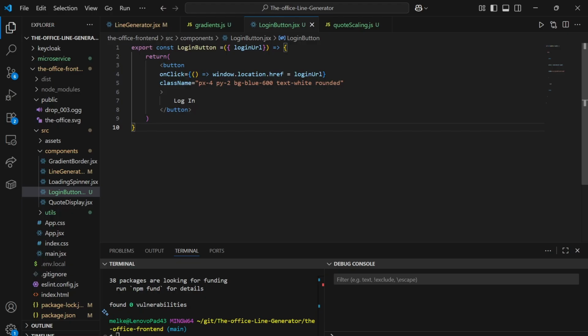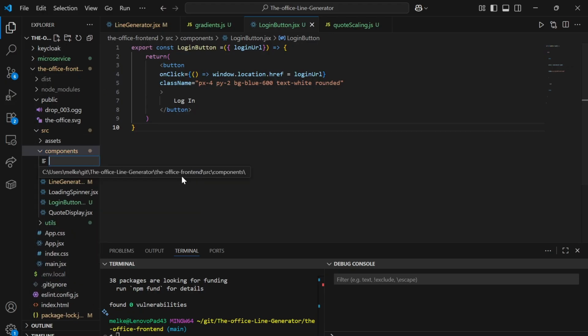Now we can move on to a little more challenging component. And this is going to be our toggle switch, which we will use to toggle if authentication mode should be on or off. So we're going to create a new component here. Oh, sorry, toggleSwitch.jsx.